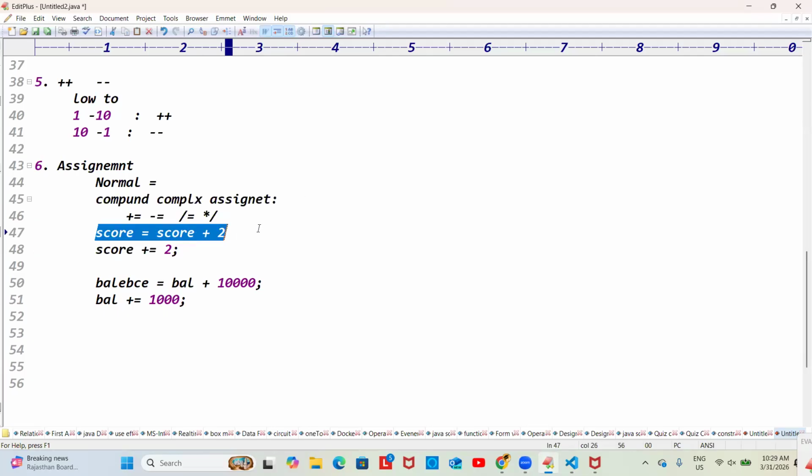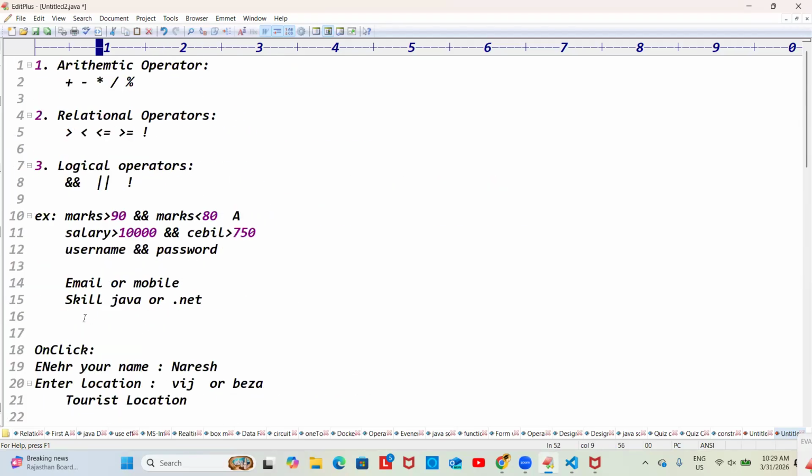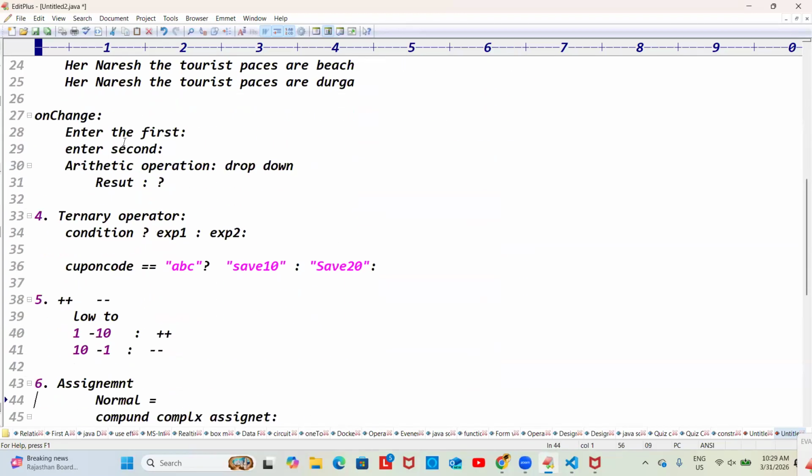Score equal to score plus 2; instead of writing like that, score plus equal to 2. Balance equal to balance plus 1,000; instead, you can write balance plus equal to 1,000. These are called operators in JavaScript. Arithmetic operators we are done with, relational operators, logical operators. Next one is the ternary operator.